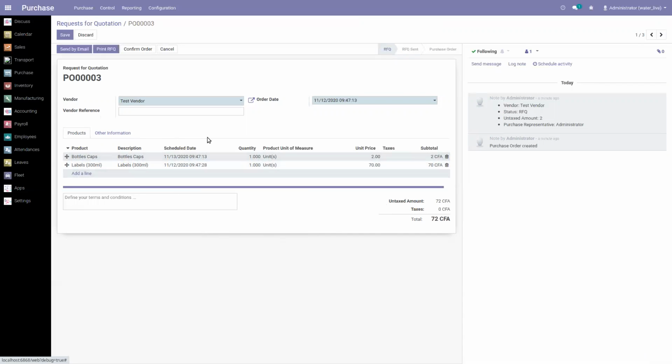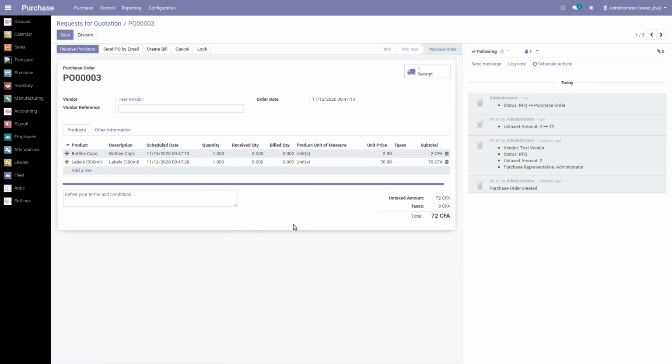So once we have set that, we have the order date, we have the vendor reference, we can send this purchase order to our vendor, who is test vendor, if their email is configured. We can print it and maybe mail it, and we can also confirm the order. So once an order is confirmed, we have a document here that is created, a document that is waiting to receive the products.